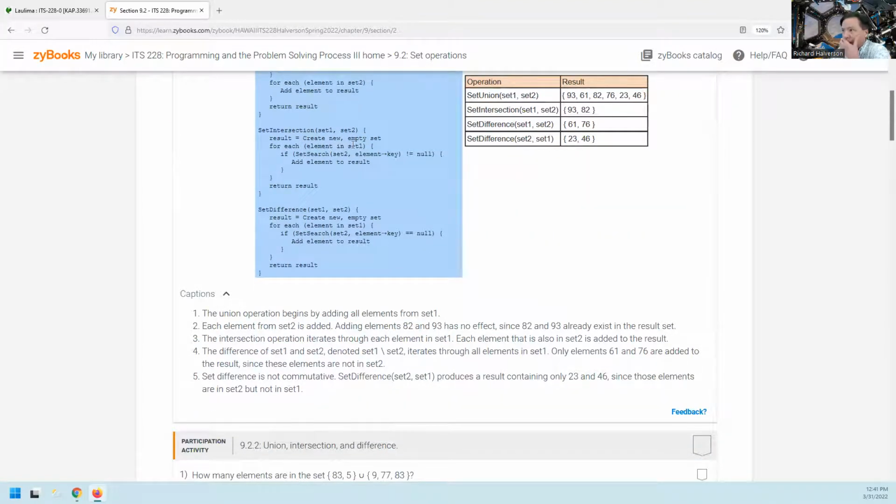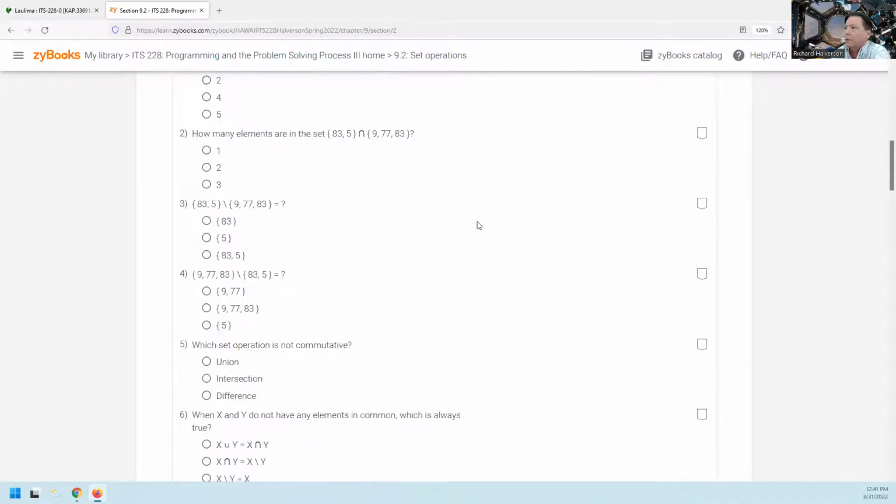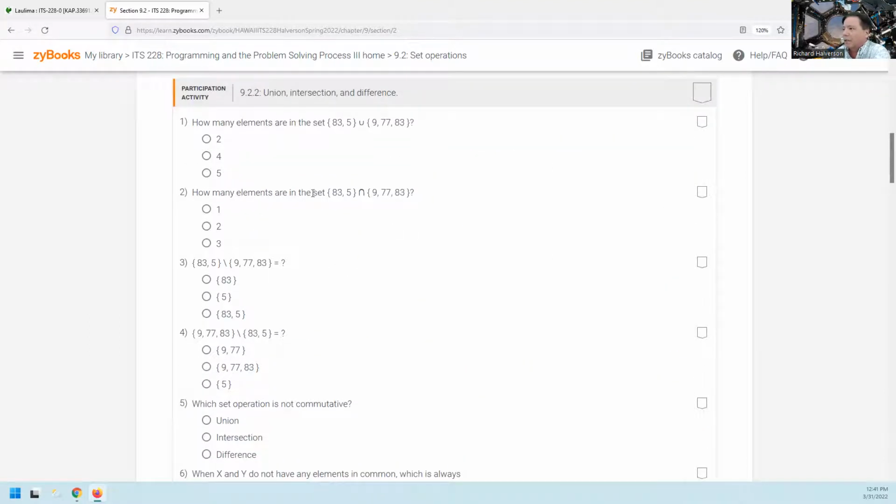And intersection, it can do this by taking, for each element in the first set, you check to see if that element is in the second set, and if it is, then that element goes into the returned set. And this is the algorithm for difference, and you can see how that works. And this makes sure that you understand how these operators work: union, intersection, and difference.